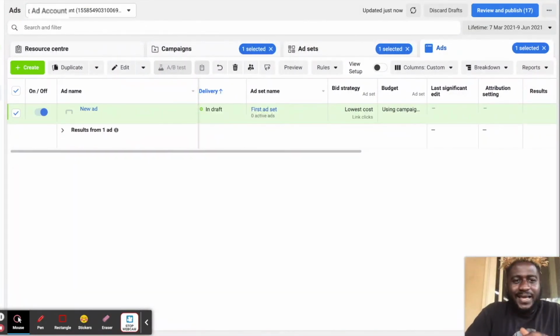So that's a good overview of the ads, ad sets, and campaigns for Ads Manager on Facebook platform.